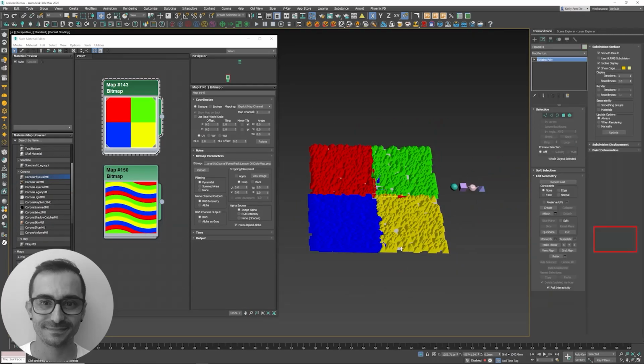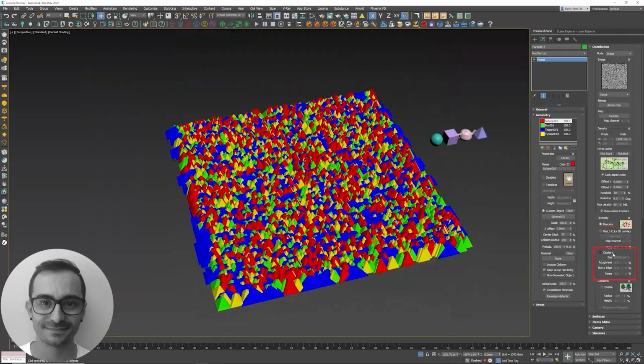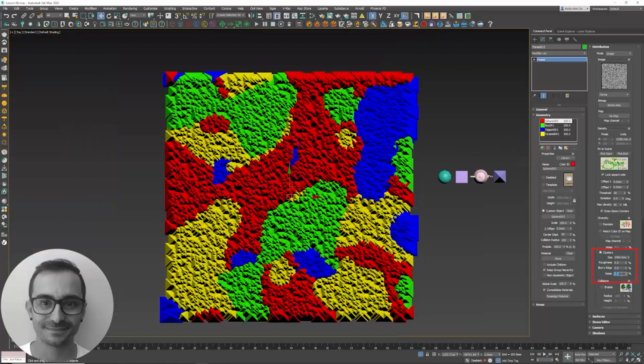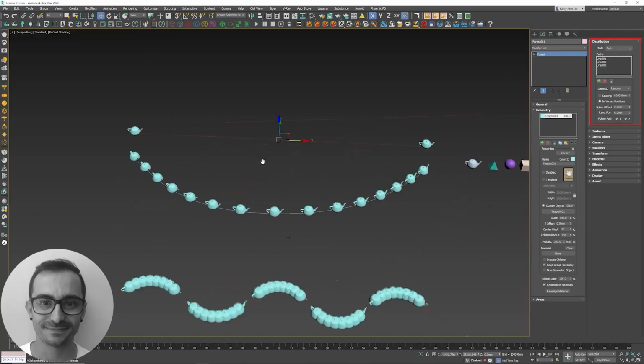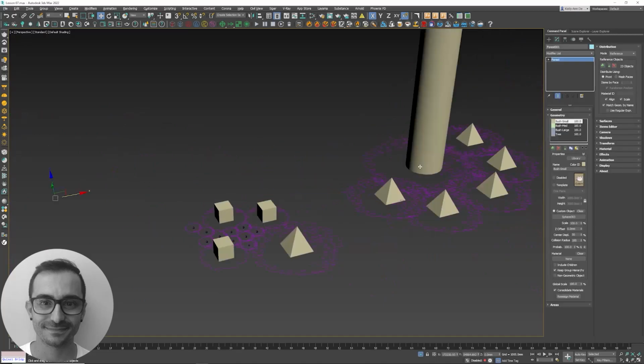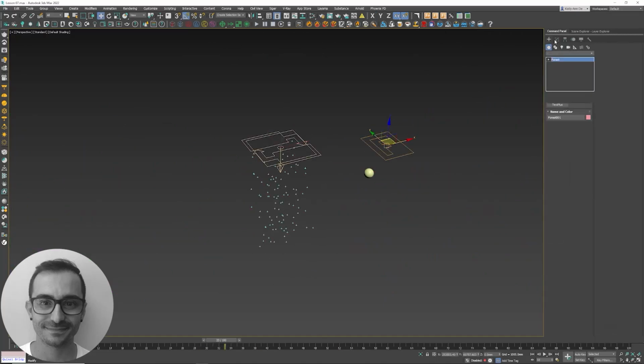From there, the distribution mode. Now the distribution mode has different options. We've got the image mode, and under image we'll learn about clusters, collisions, diversity. From there, we're going to dive into the path mode, which will allow us to scatter on splines. After path is the reference mode, and then after reference mode we have the particle system.